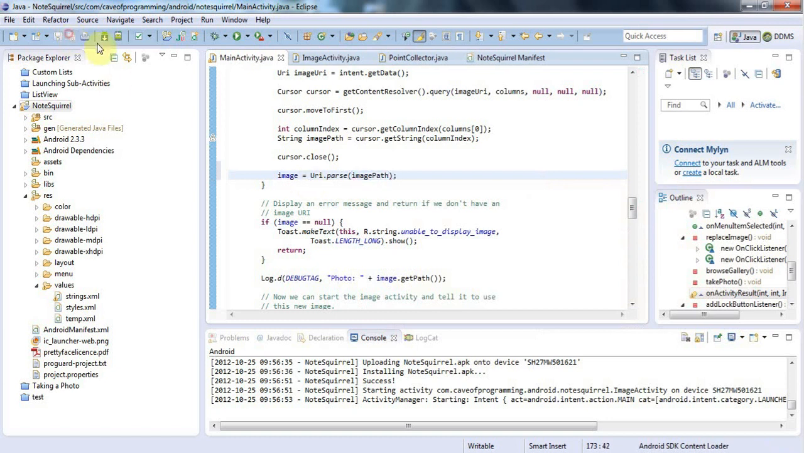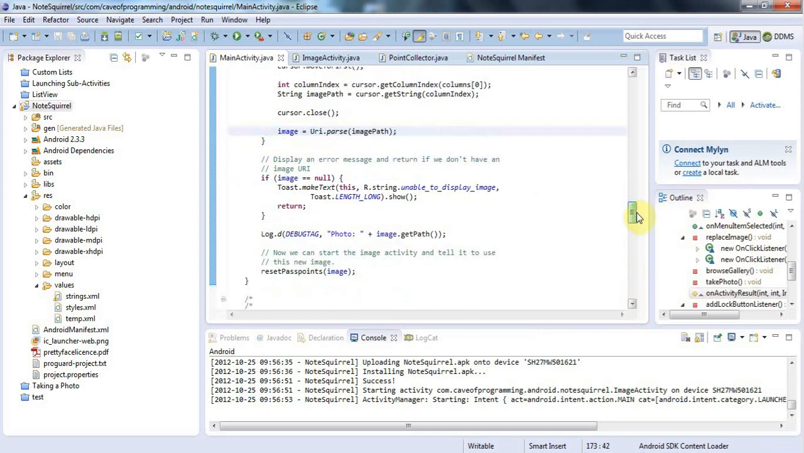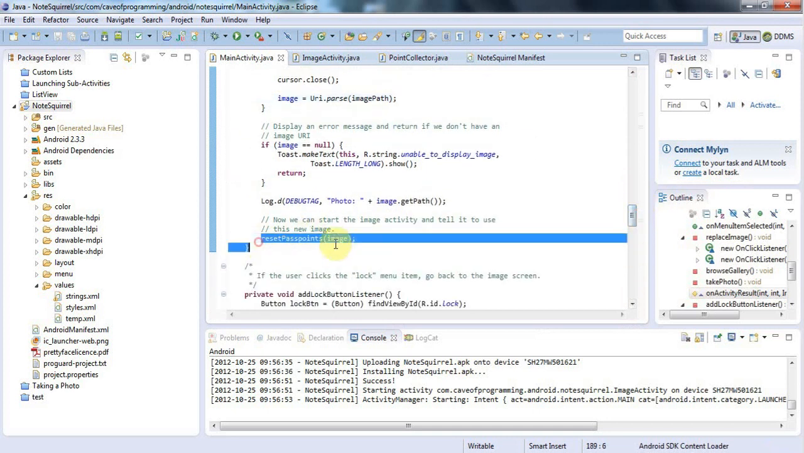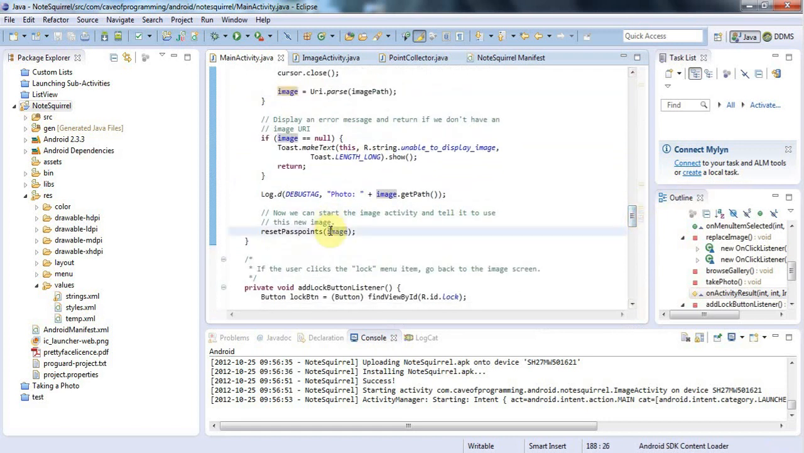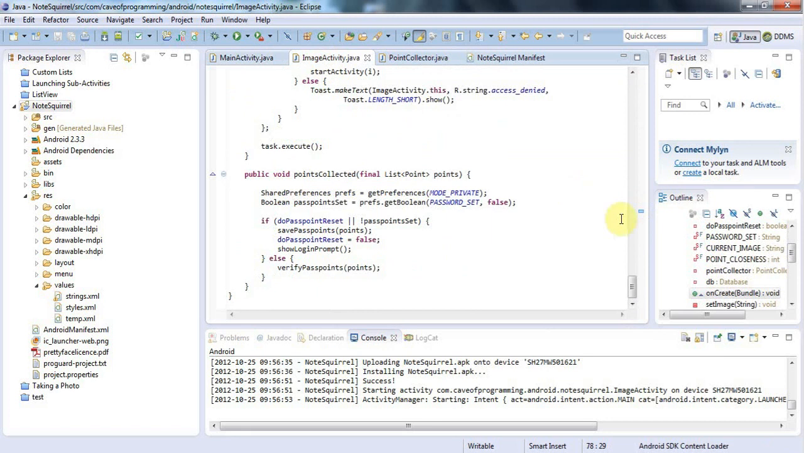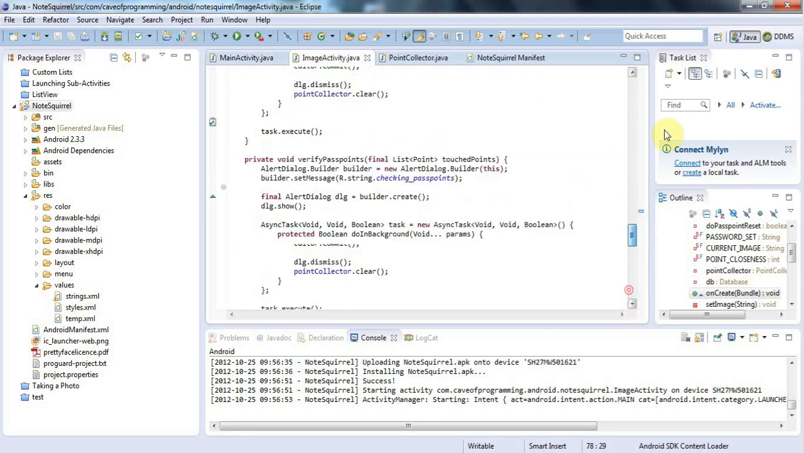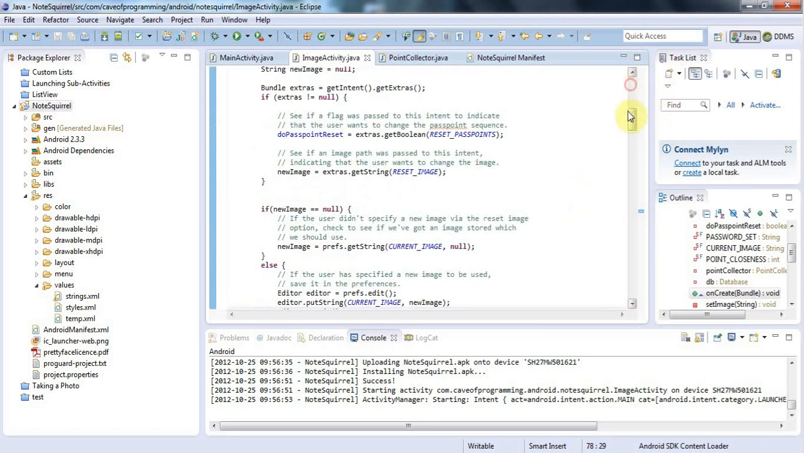Now from there on I'm already handling what I want to do, and what I actually do is I start another activity and pass it that image URI, the one that I just got here. So I get an image path and pass it into a URI, and then I pass that on to my image activity. But it's actually pretty simple what actually goes on here. And if I just follow this through, let's take a look.